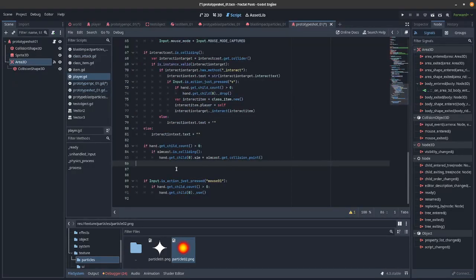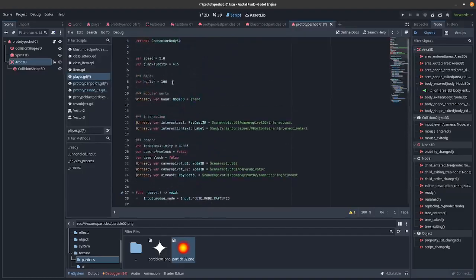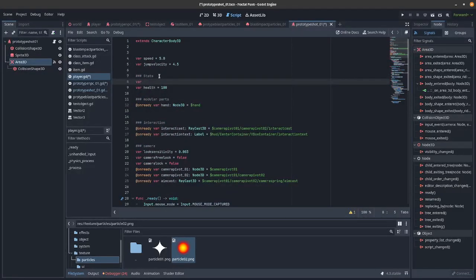Player does not have damage. Doesn't even have, oh, it does have health. Var max health. Did I underscore for NPC? Yes, we did. Max health equals 100.